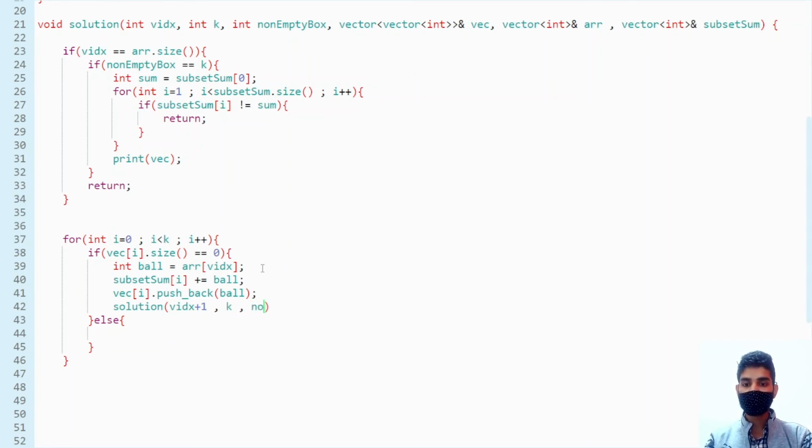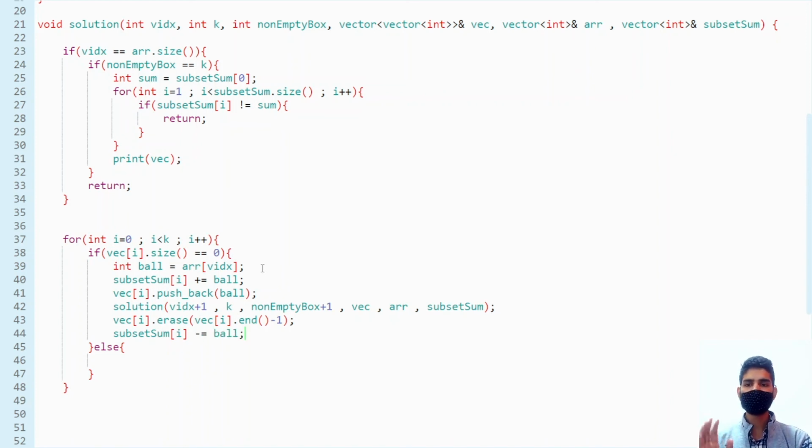For a non-empty box, this will be increased by 1 because currently the box is empty and I am putting one ball into it. So I will increase the value. Vector will remain same, array, subset sum. After backtracking, just make the values exactly the same as the previous one. So erase vec, basically vec of i dot end minus 1. Just erase the last value and decrease the value of subset sum by ball, so minus equals ball. So I am just restoring the initial values. After that, just break the loop.